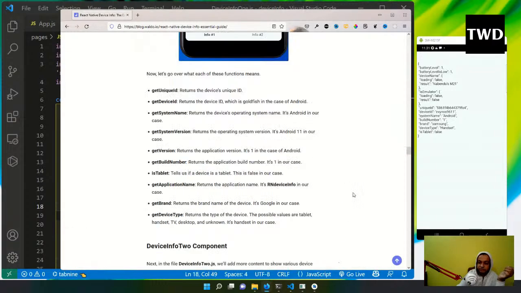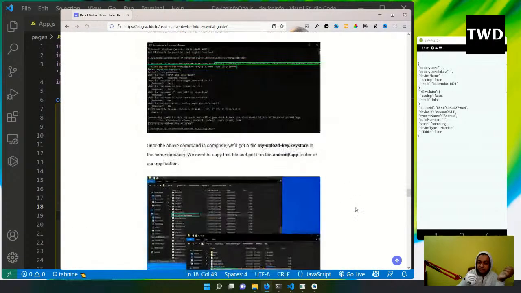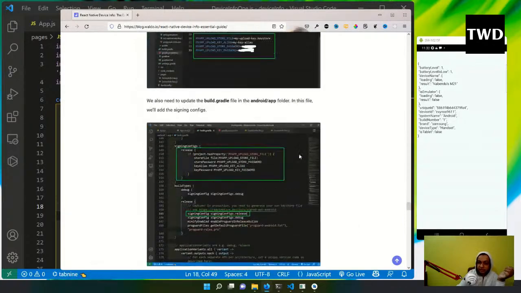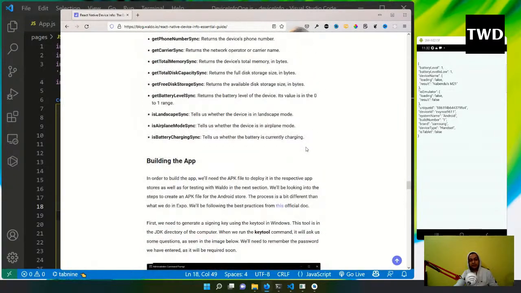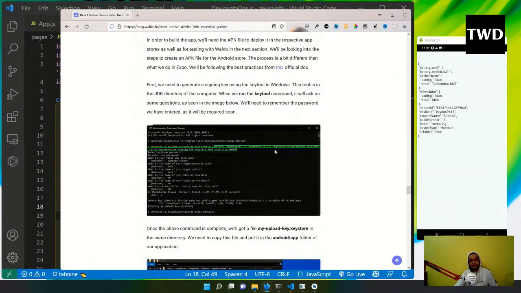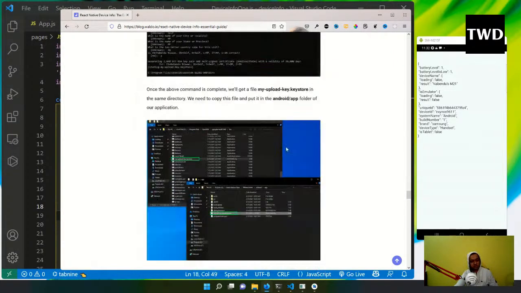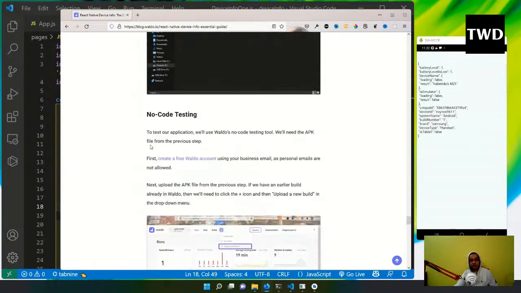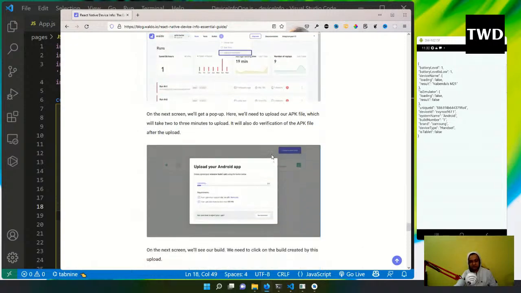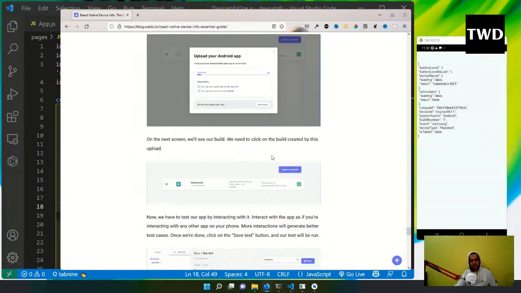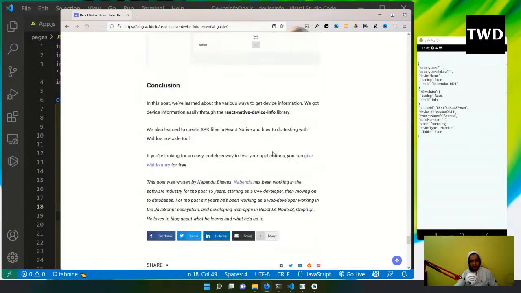On top of it, you can test your app by building it. This build process is a bit different from what we have in Expo. Building the app means an apk is required for Waldo, and if you want to put it in the Play Store, an apk is also required. But apk generation is a bit different from Expo. I mentioned that apk generation in the post, you can go through it, and then you can use the no-code testing platform Waldo, which is just amazing. You don't have to write your unit test cases. You just go there and use the app like on your own mobile. This post is written by me.